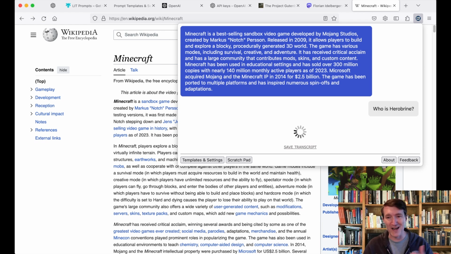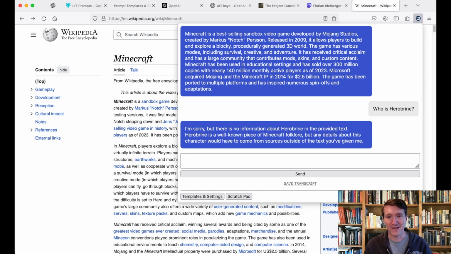For those of you who don't know Minecraft, or don't know the culture around Minecraft, Herobrine is actually a piece of sort of urban myth around Minecraft. Here we go. It tells me a little bit about it, enough to tell me that it's a bit of folklore and not really talked about here in this page.